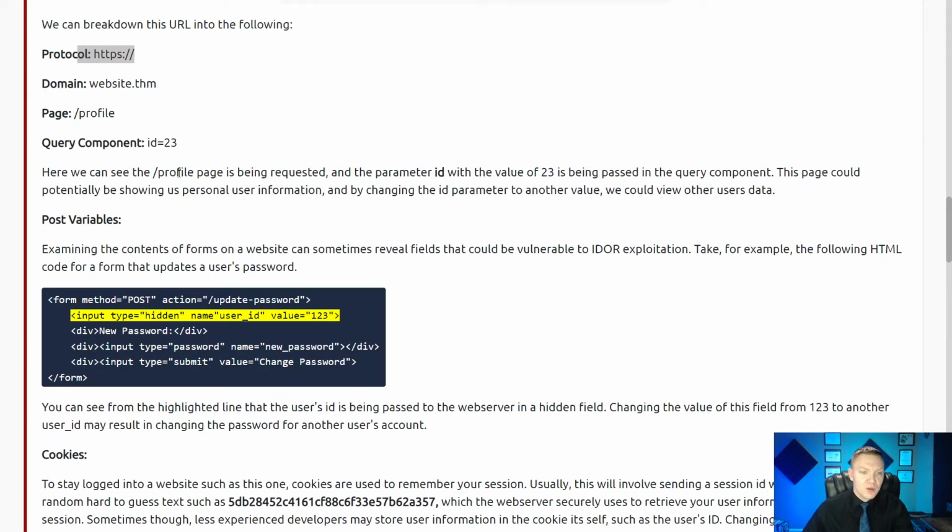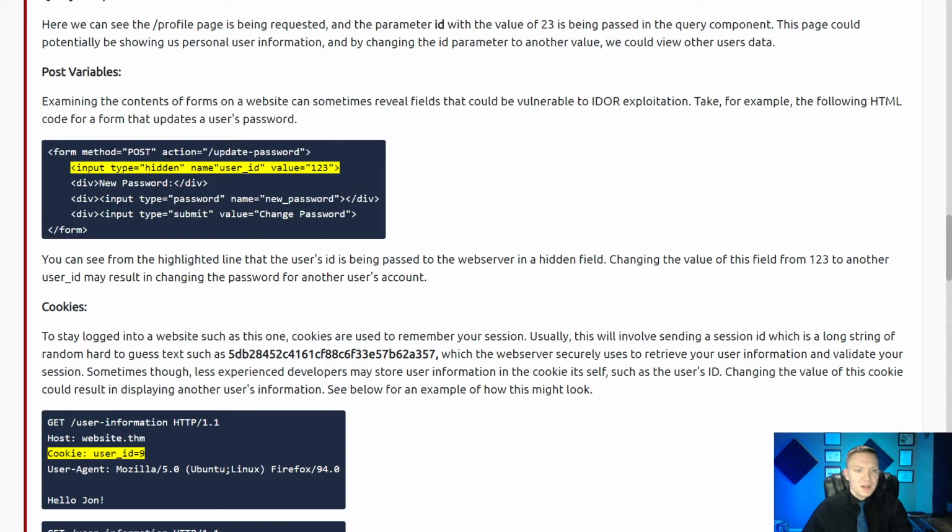Here we can see the profile page is being requested and a parameter ID with the value of 23 is being passed in the query component. This page could potentially be showing us personal user information, and by changing the ID parameter to another value, we could view other users' data. Examining the contents of forms on a website can sometimes reveal fields that could be vulnerable to IDOR exploitation.